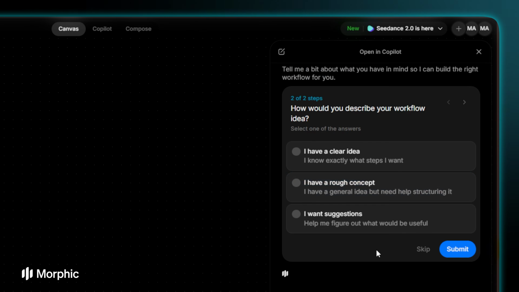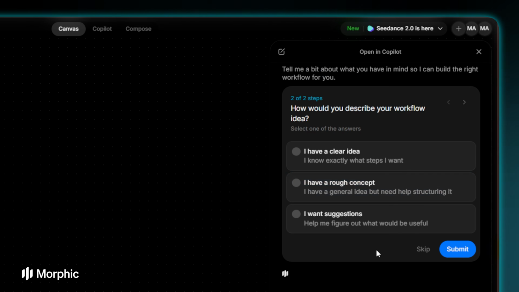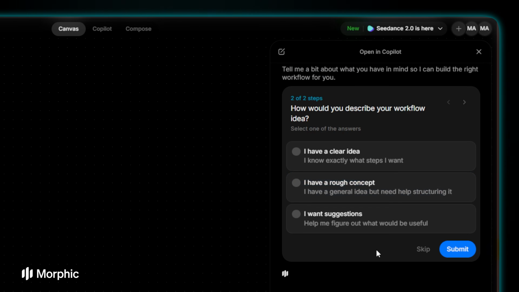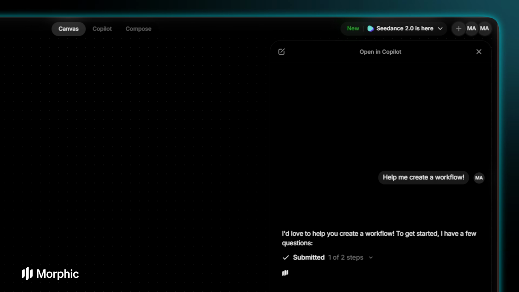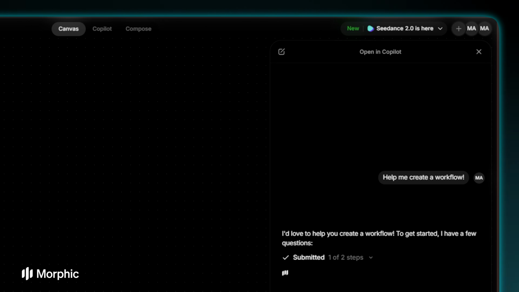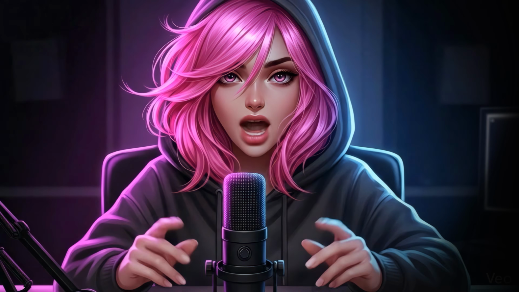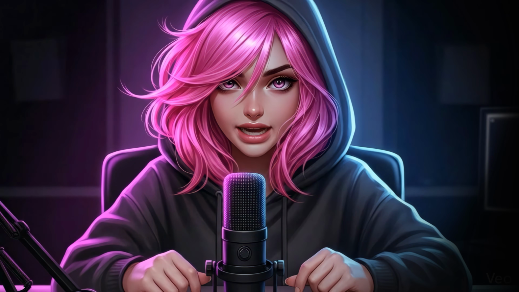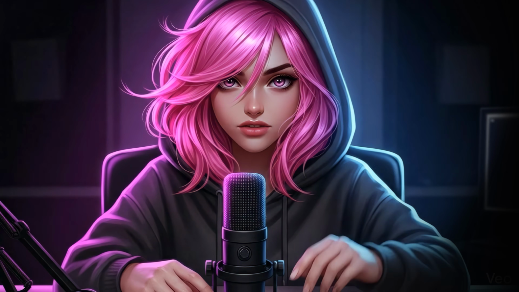Next, it asks whether I know exactly what I want, or if I need help structuring the idea, or if I don't have any idea and need suggestions. Let me not answer this and just submit to see what happens. Okay, now I'm just going to paste in my full plan. I've already got a very specific 3-step process in mind for this.